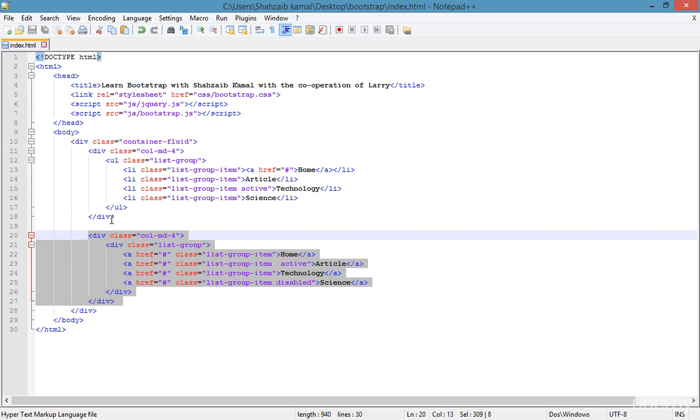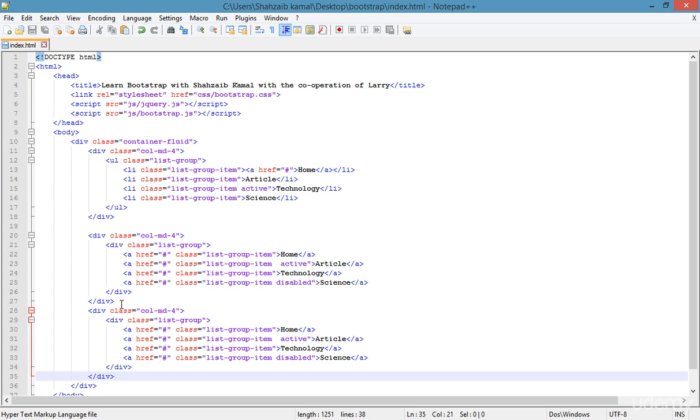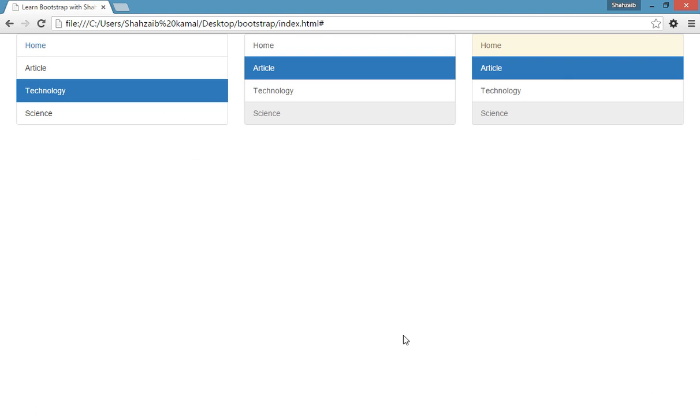I'm simply copying this one, copying it and pasting there. Remove the extra spaces which are there. Okay, now what I'm gonna do is add a space and then type list group item. Now the style, I'm just typing warning here, saving and going to the browser and refresh. You can see that this has the warning effect.